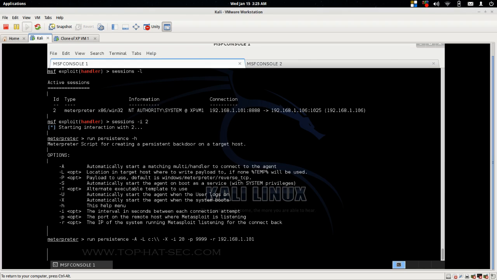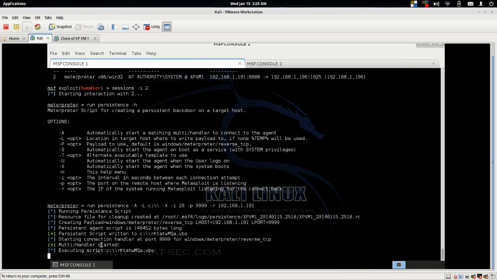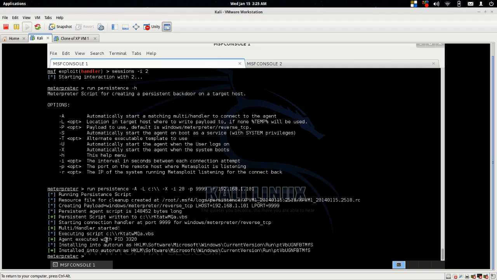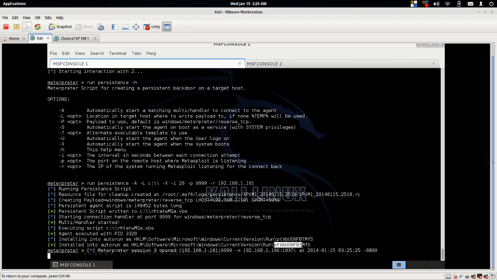And what this is going to do is it's going to create that Visual Basic script. And here we go. There we go. Awesome. We can see where it installed in the registry, current version run, and gave us this thing here. And look at this, Meterpreter session 3 opened. So it's already catching the session. And every 20 seconds it's going to keep connecting back to us.